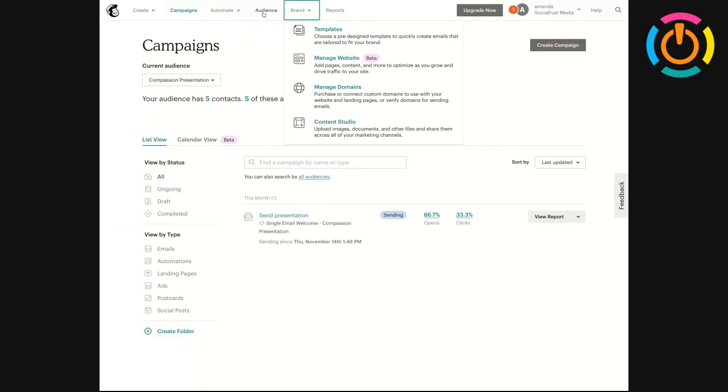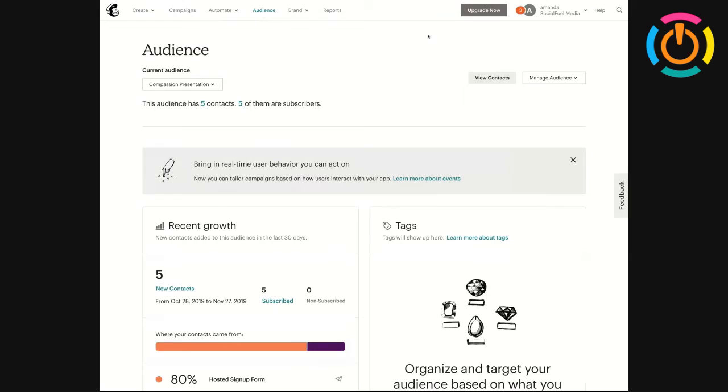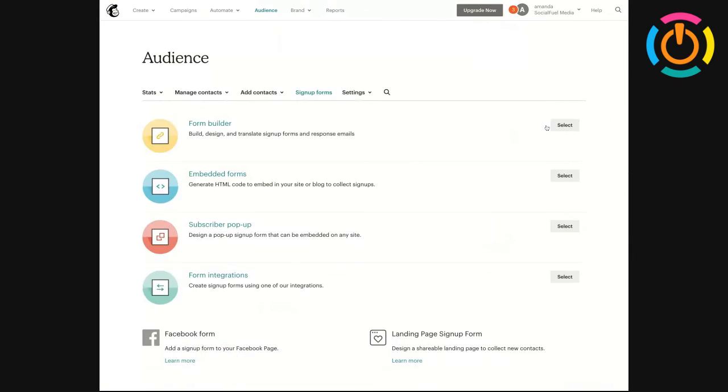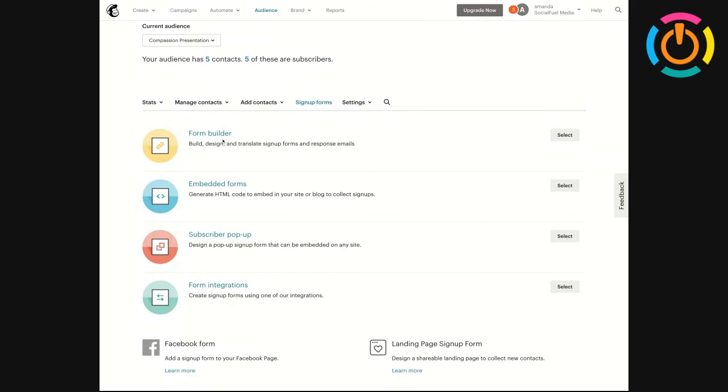One thing I wanted to make sure I pointed out is if you go into audience, each audience is allowed one sign-up form. So you can do a couple different types of forms, but sign-up form is pretty much where you're going to live. So if you go over to manage audience and click sign-up forms, you have the ability to choose a form builder, an embedded form, a pop-up, or an integration.